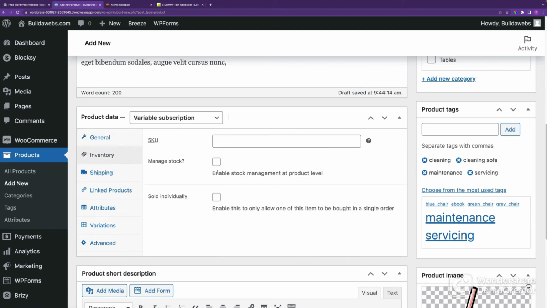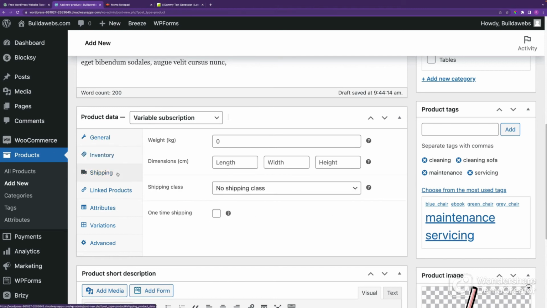The next is inventory. Because there's all sorts of different products in this, we'll just do this at product level, so we'll just skip past this section. But actually tick this box here, as it says, enable this to only allow one of this item to be bought in a single order. So you'll see why that is in a little bit. And then you've got shipping. Again, all the weights and dimensions, we'll cover in just a little bit.